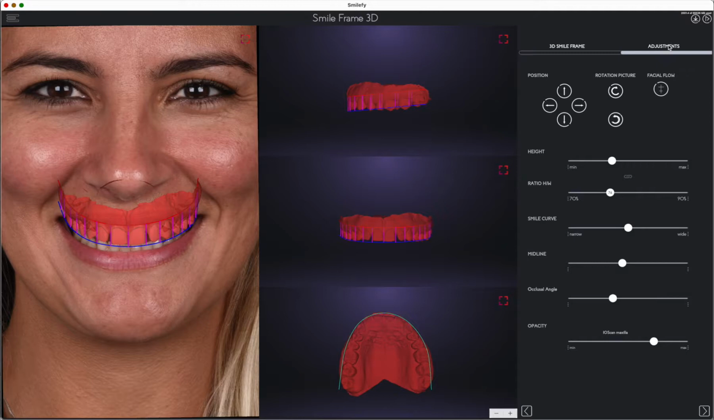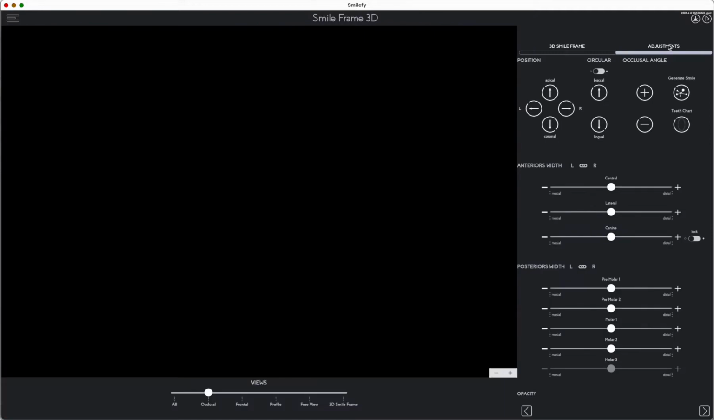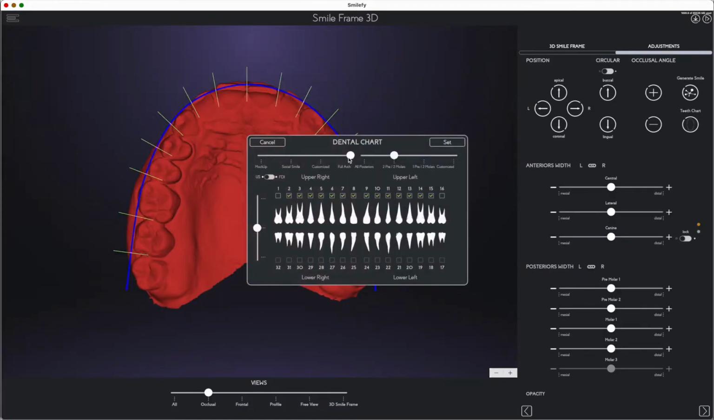The next step is adjustments. Now, the first step, we need to define what we want to design, right? We have presets, we have mockup. It is second premolar to second premolar. We have the social smile canine to canine. We have the customized version where you can click and select the teeth one by one, and we have full arch. So we're gonna go with social smile, for example.